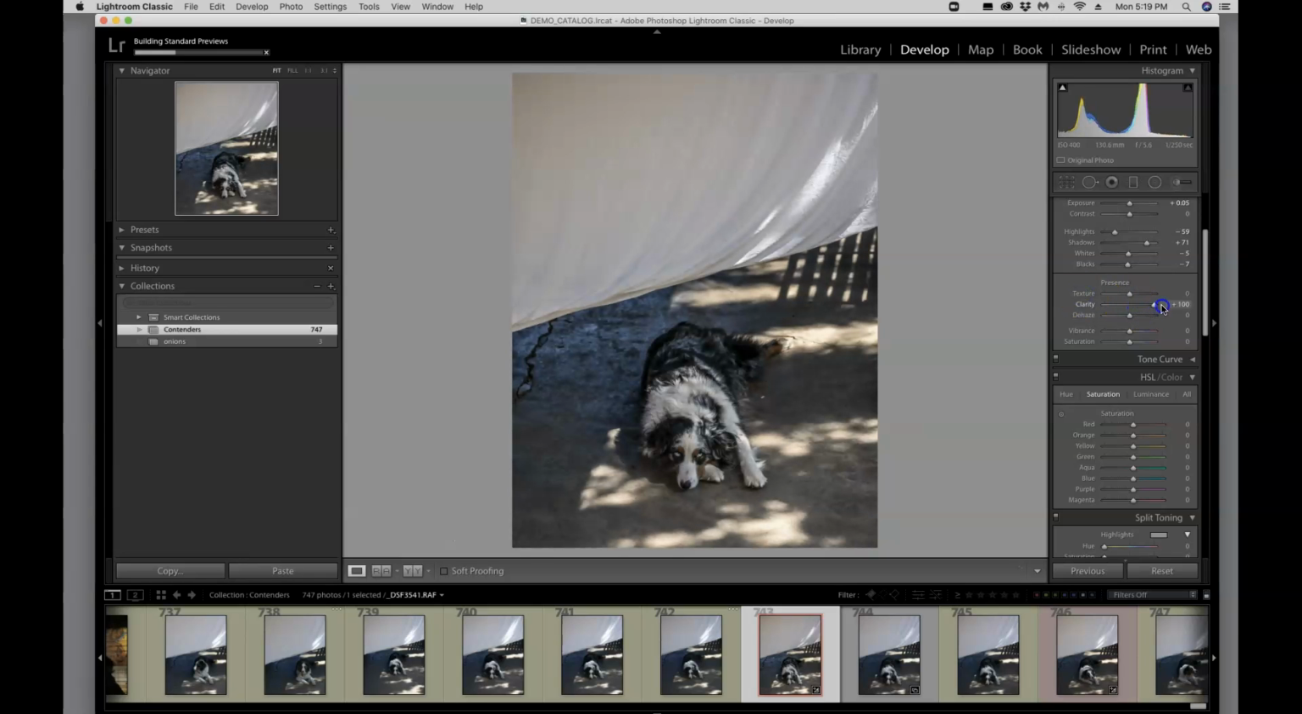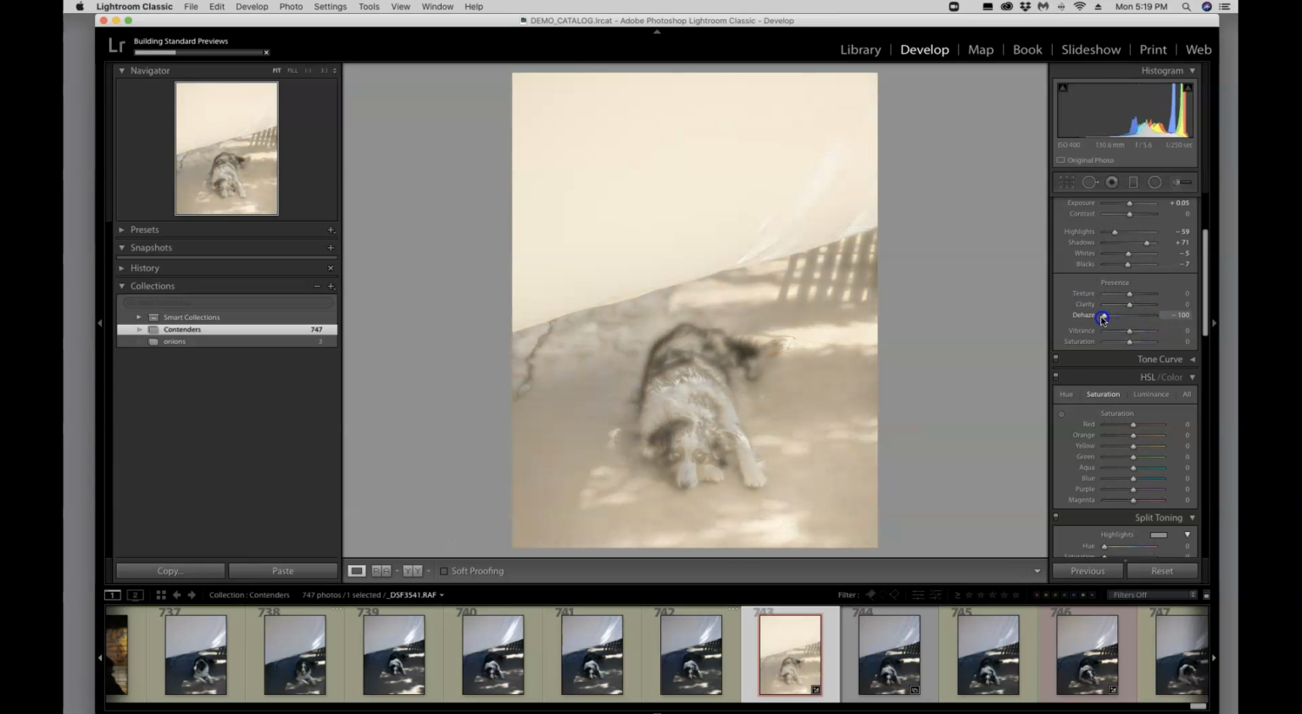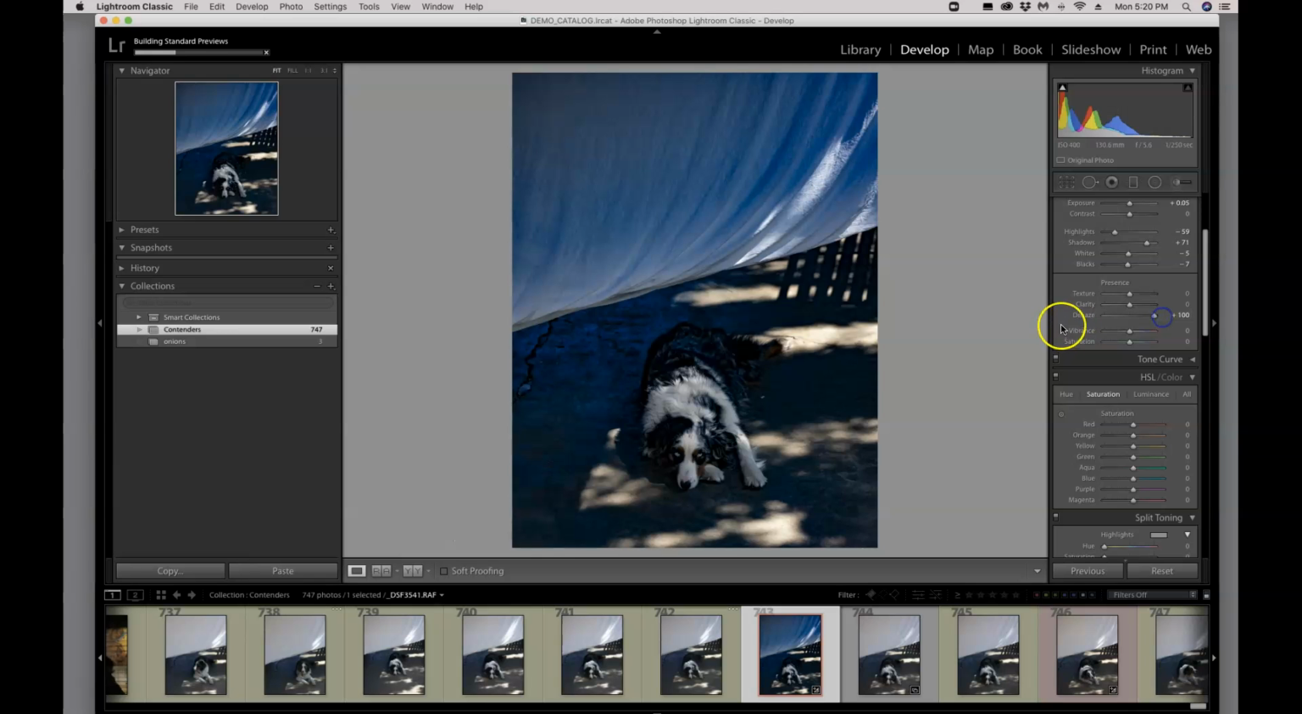Clarity is even more extreme when you bring it all the way to the top. Basically, what they're both doing is increasing local contrast, okay? The way that things are juxtaposed against one another. So when you bring the clarity up, the picture looks super, super sharp because all of this stuff down here, especially in this picture, has a lot of contrast, okay? A lot more contrast just in the dog herself right there. The dehaze is a weird gimmick, whatever.